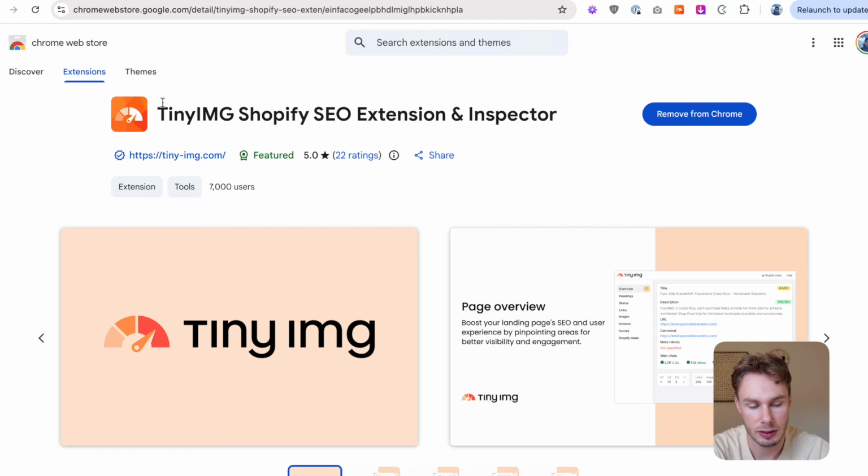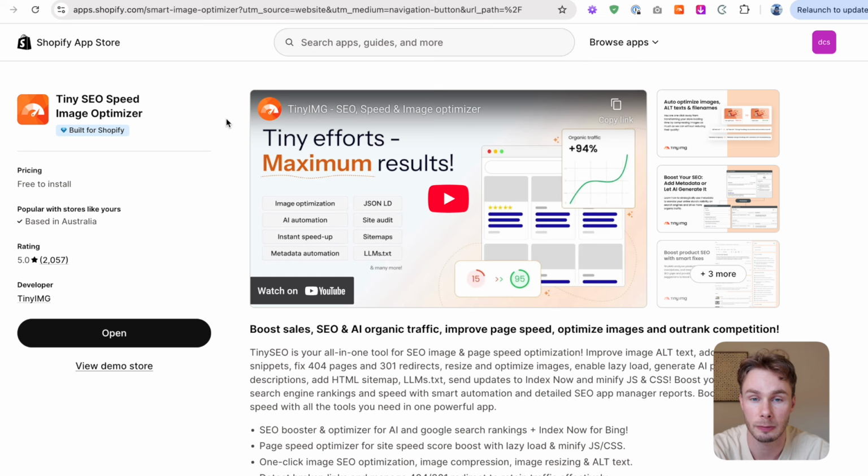Now you may have noticed this brand before, TinyImage. They make the popular SEO and speed optimization app.